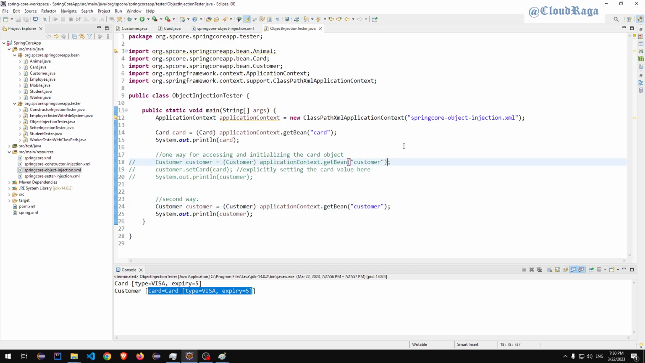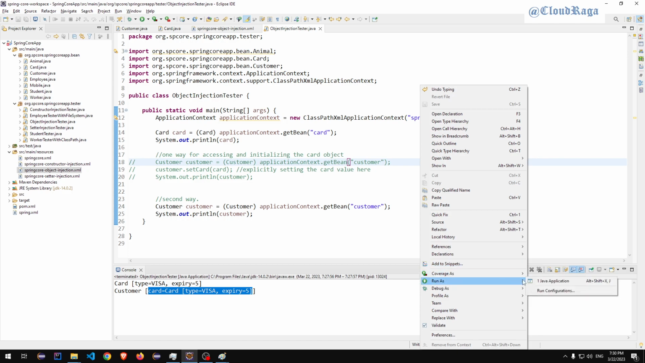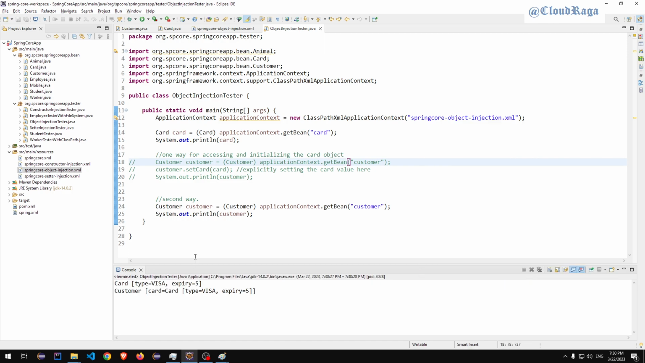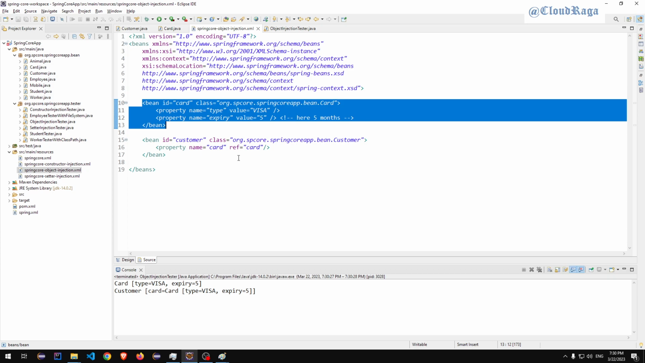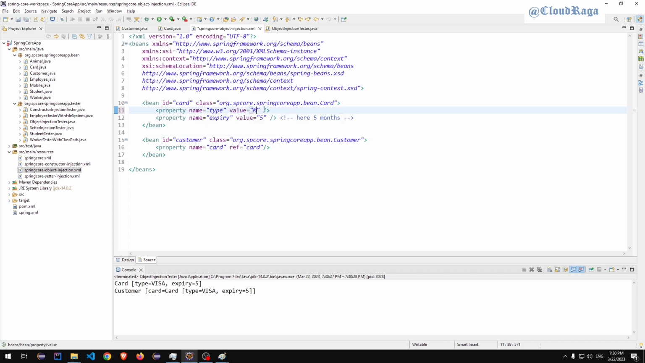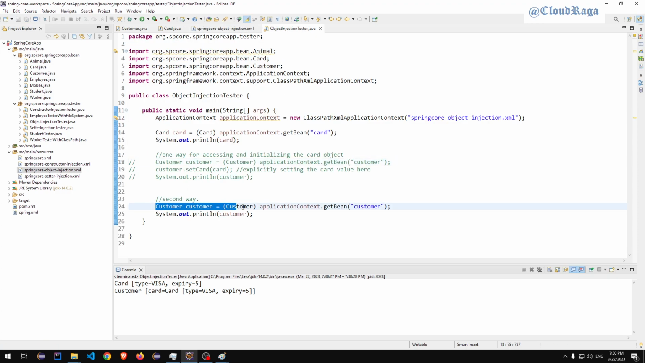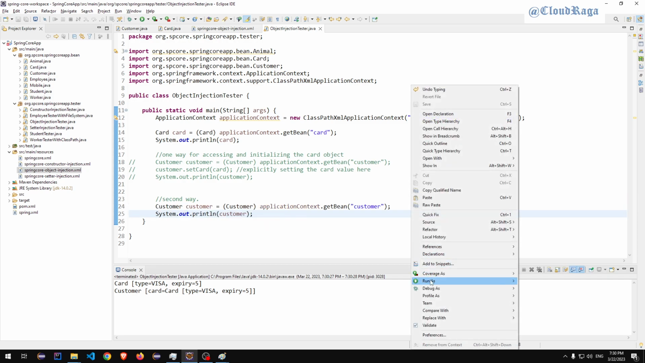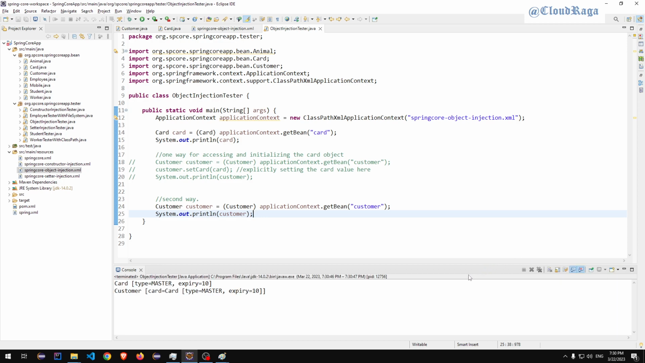If we try to access this bean again, run as application, yeah, it's working. Let's change the value to see the impact. Let's call it MasterCard, let's say it's 10. I change the value and I'm just getting the customer bean and printing it through toString. Right click, run as application, and here we go. The type is Master and expiry is 10. So that's how we inject objects through Spring Core.